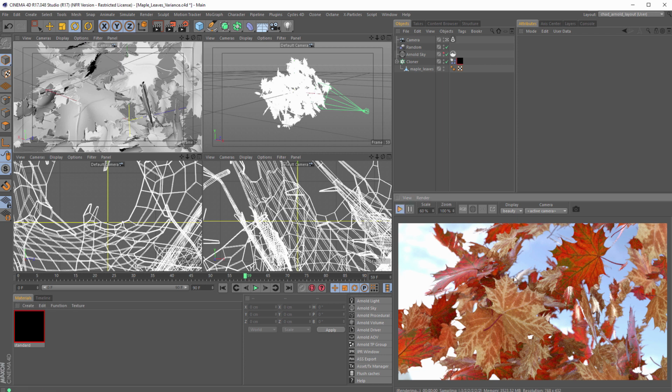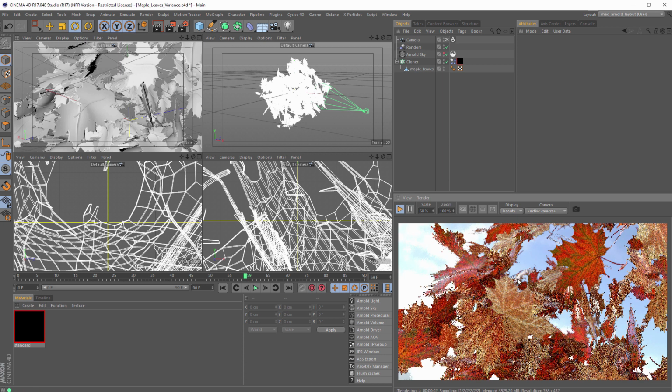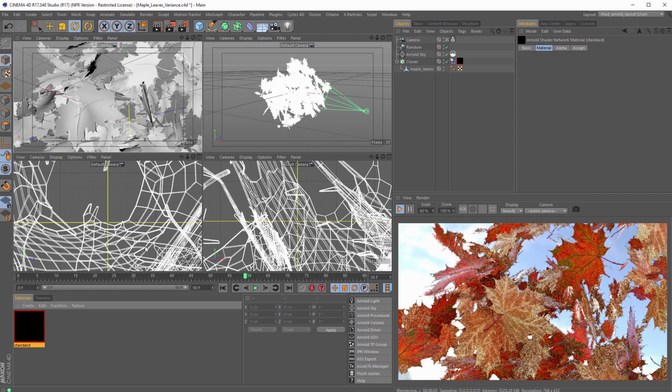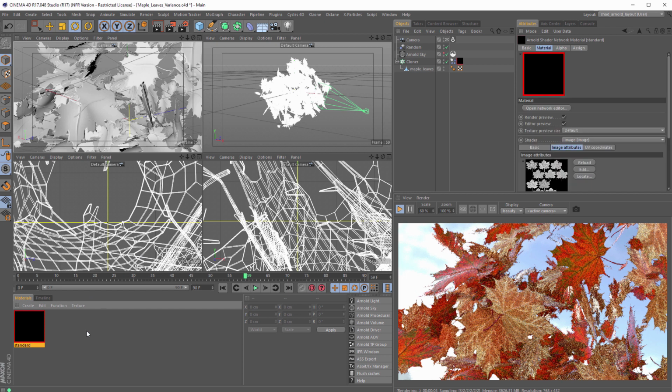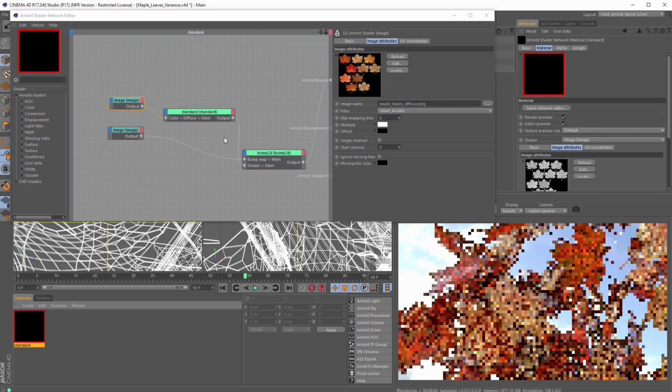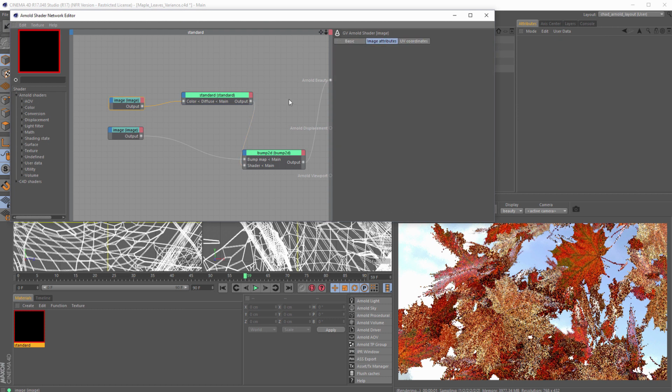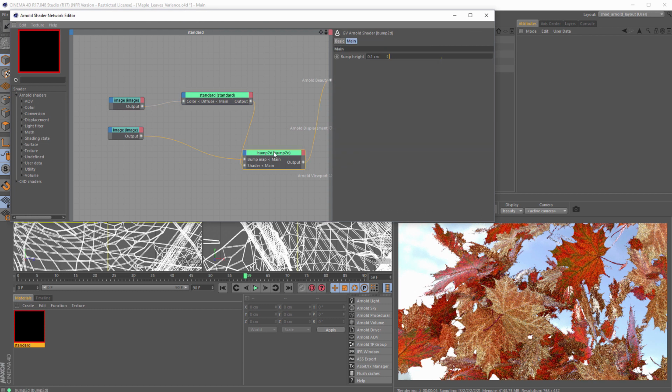So let's turn on the IPR in Arnold here, and let's open up this shader. You can see we've got a pretty basic shader. We've got the leaf texture map going into the diffuse color. We've got a bump map going into the bump 2D. Now we need to add some variance to this.